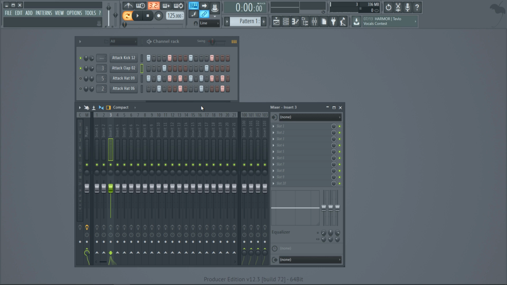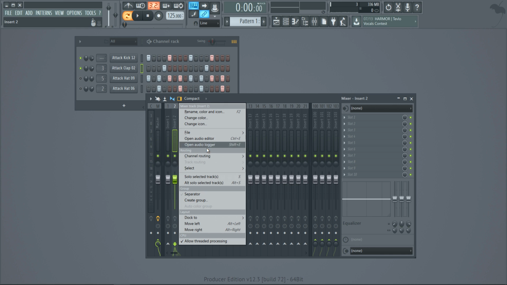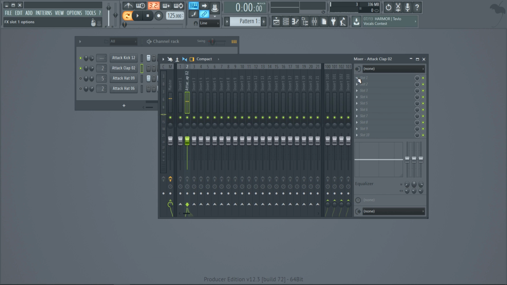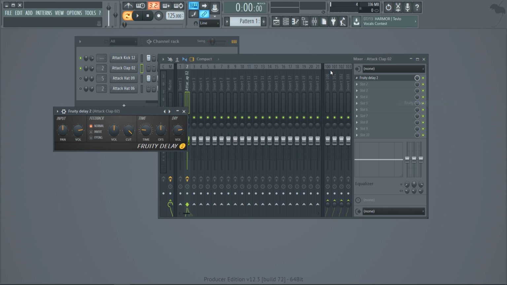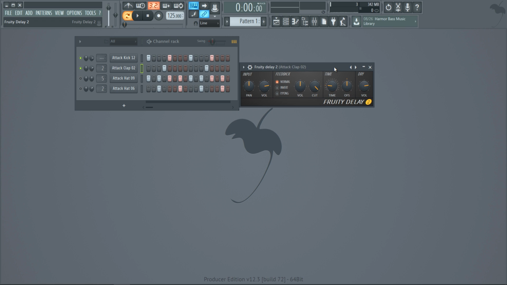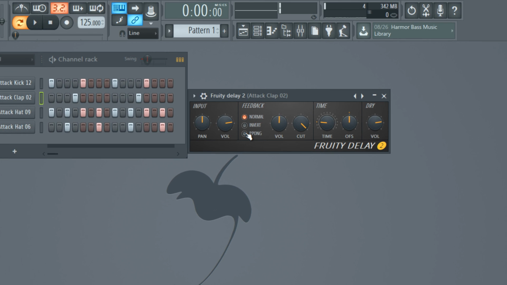And what we can do from here is we can just simply add it to the mixer here and add, for example, a delay or something. Just experiment with different VSTs, different plugins, and surely you'll create something unique. For example, right now it sounds like this. We can switch it to the ping pong mode. Let's turn down the volume a little bit.